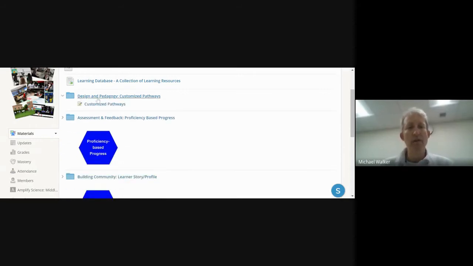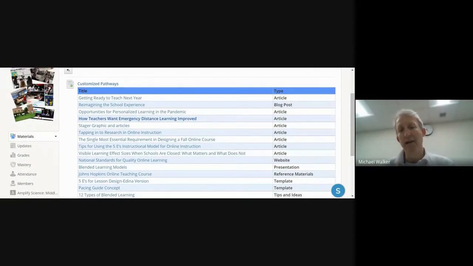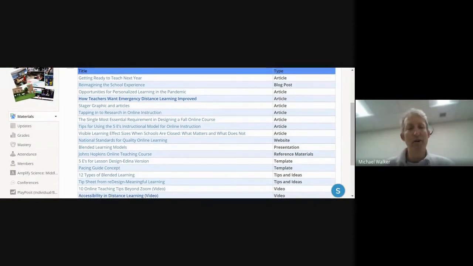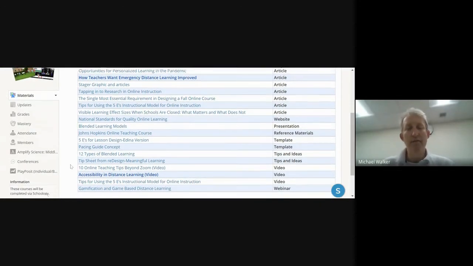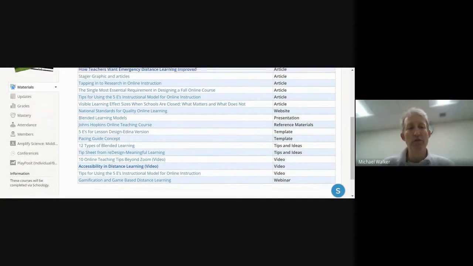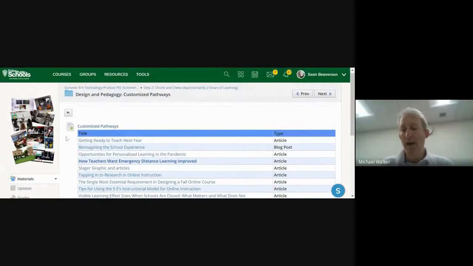And when you take a look at those customized pathways, for example, you'll see we've pulled together blogs, podcasts, other articles, and resources for you to take a look at, videos to kind of help support your thinking around those different topics. We've updated them from last year, including some new resources to support this work.